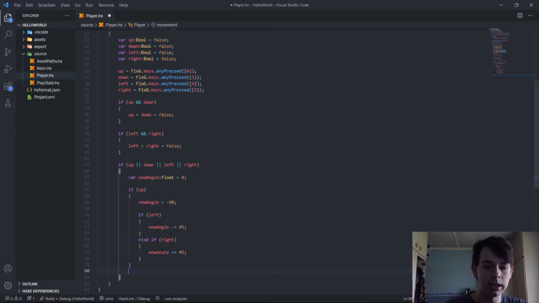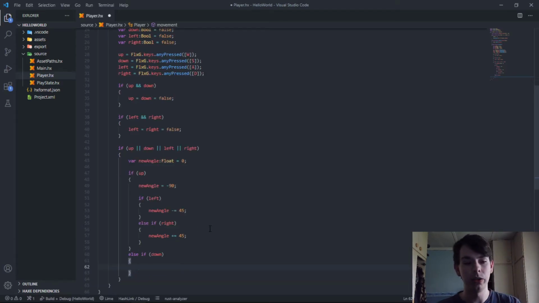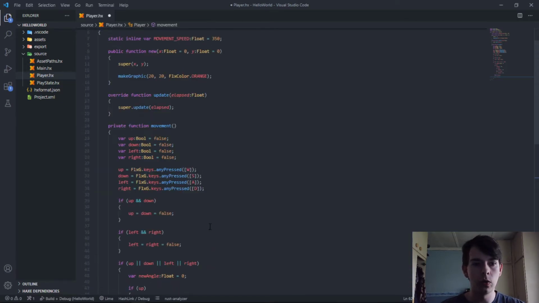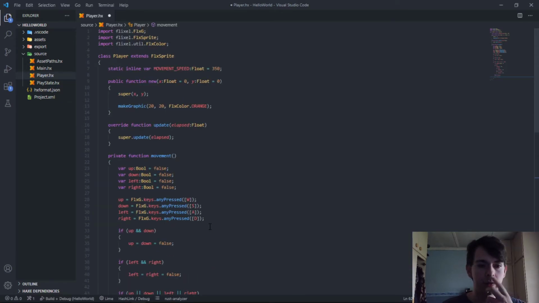Next up is down. So else if down is pressed, well, at least now I know how the angles work, if I'm not mistaken. Which is kind of weird, like why would you start at minus 90 over here? It's just one of those things that I don't quite understand, but the rest of the engine is really easy to use.